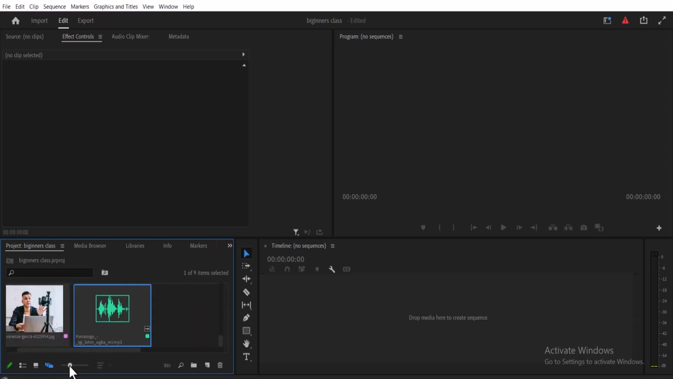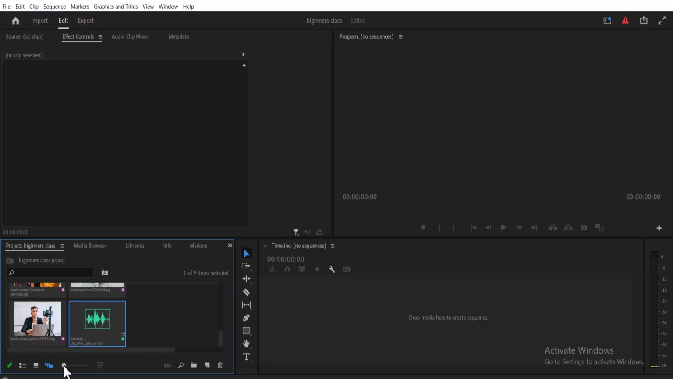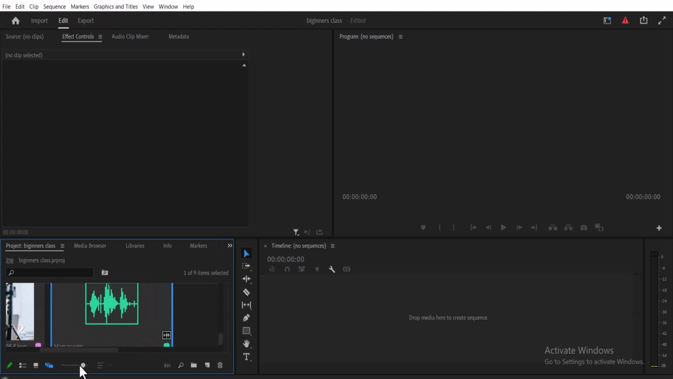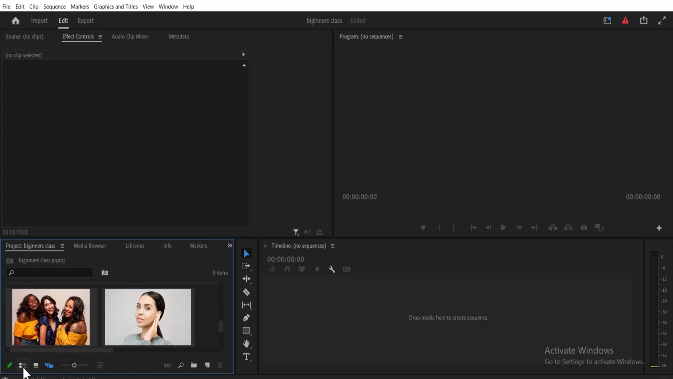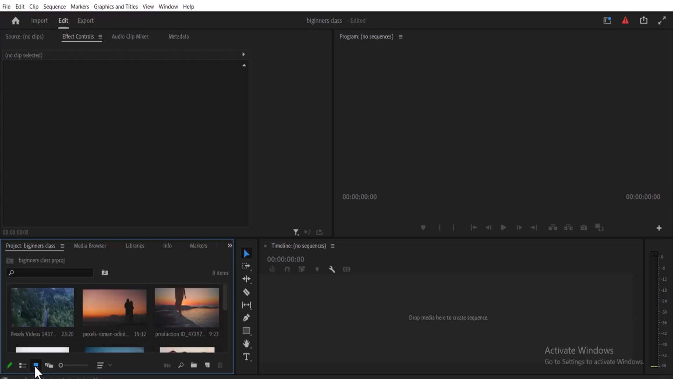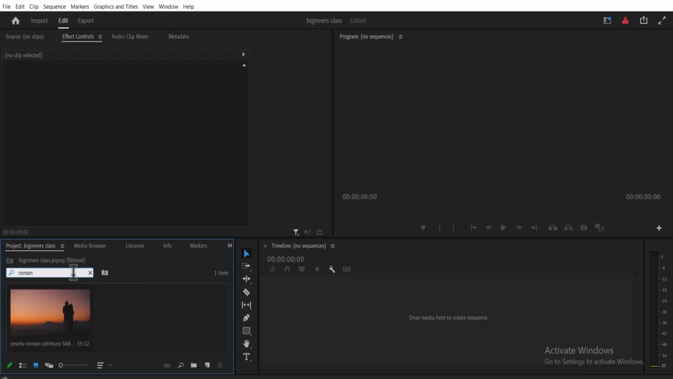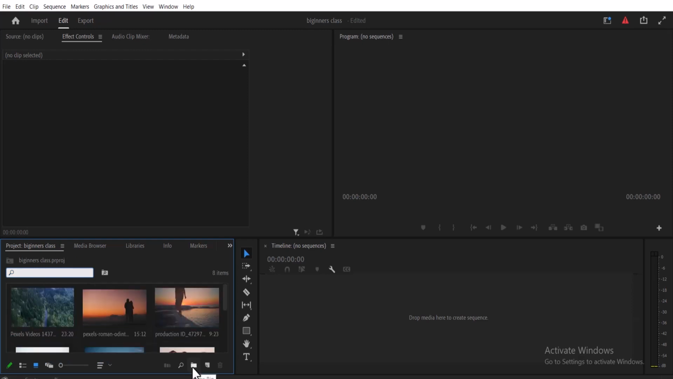We also have this slider over here that adjusts the size. So you can make them bolder and you can make them smaller. I'm just going to take this back to the middle. And I'm going to take this back to the icon view over here. We also have the search bar over here, which is also here. You can use this to search the name of a clip. For example, if I search Roman and hit enter, you can see that this video is now selected over here.